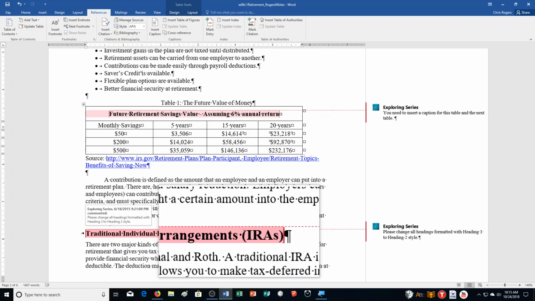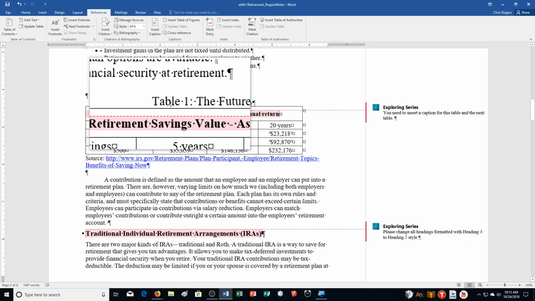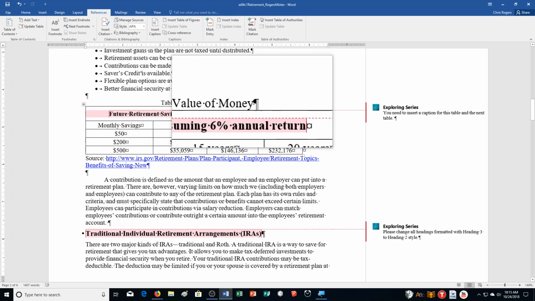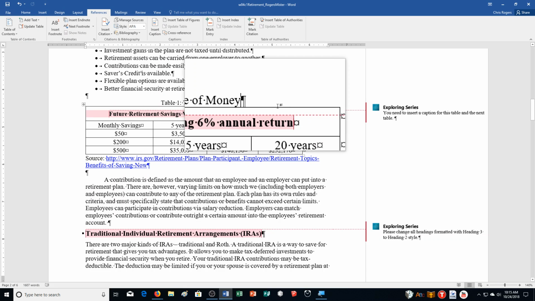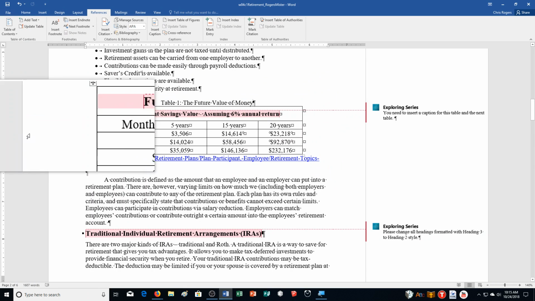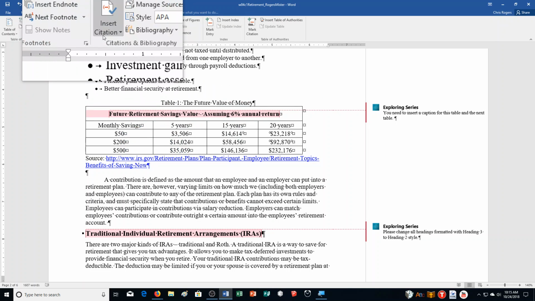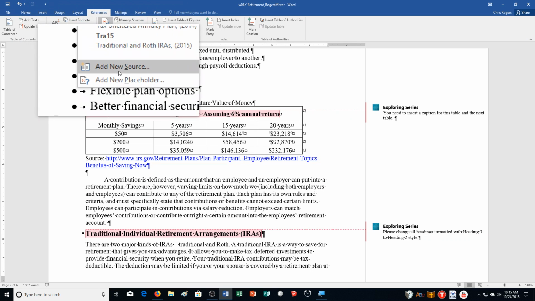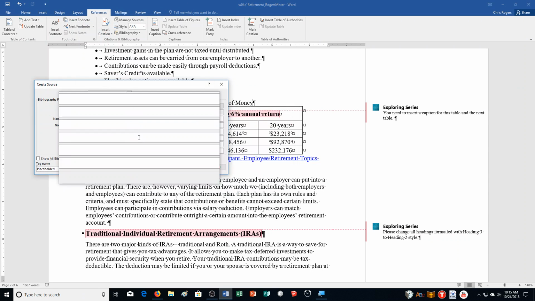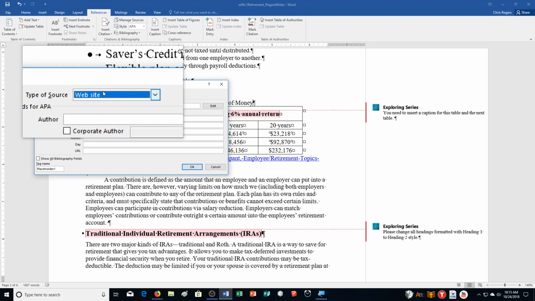So I'm going to go to where my citation is, and I'm going to click up here, the table caption. There we go. The caption, I'm going to click up here after it. That's where I'm going to put this website citation in. Because you can see they kind of already have the website, it looks like, but we're putting in an actual citation. So I'm going to click Insert, and then I'm going to choose Add New Source, and then notice I clicked Insert Citation, and then this is again for another website.